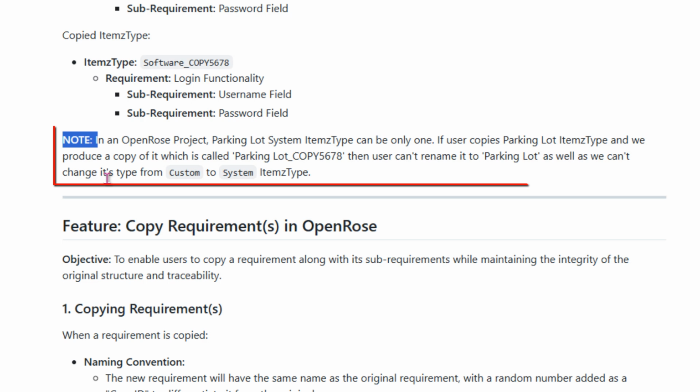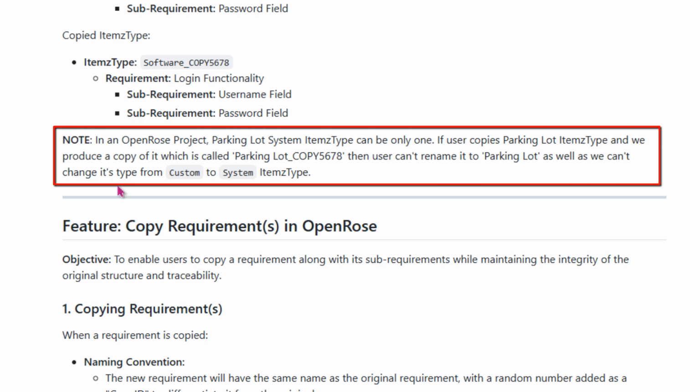Now, we have a small note here. This was something we discussed in our team, where we know that every project has a parking lot item type, and we can only have one system parking lot item type. So we do allow, or we propose to allow, parking lot item type to be copied. This might be a scenario where a customer has a lot of data in parking lot which they have kept aside for some specific purpose, and now they want to take a copy of that parking lot and work with that data.